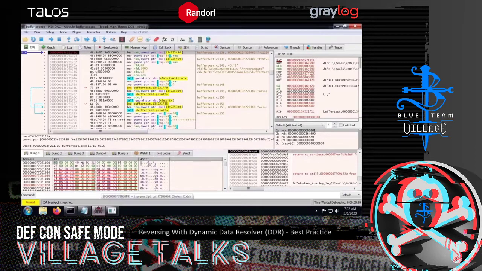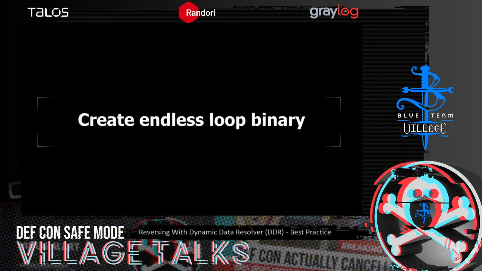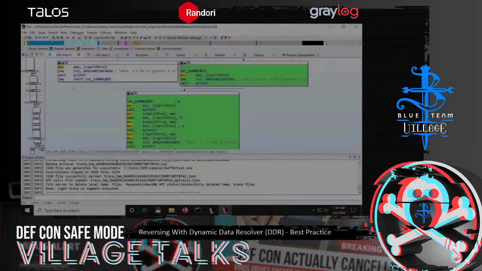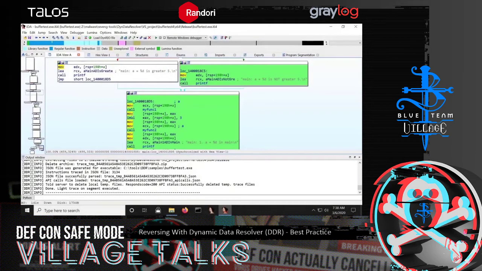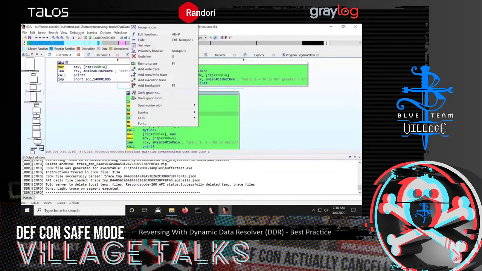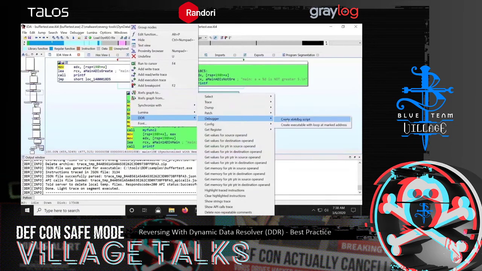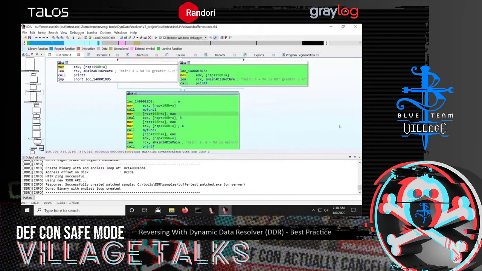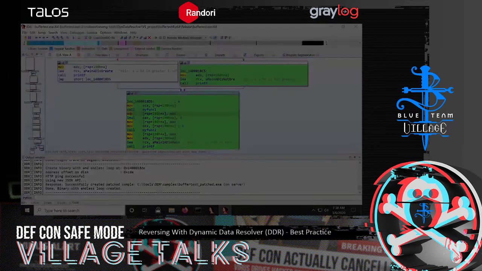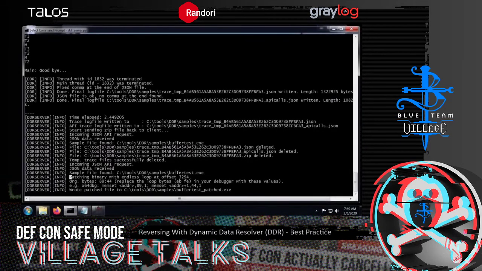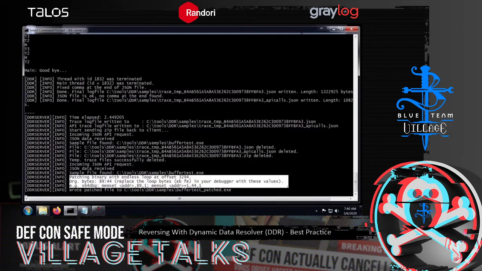The last feature which I would like to show you is how to create endless loops in binaries. If you want to create an endless loop, you can just mark the line where you want to create the loop, and then you select create executable with loop at marked address. Now DDR is creating a patched binary, and you can move over to the DDR server side, and you will find a patched binary inside of the samples directory.